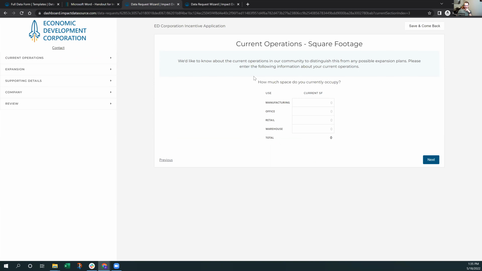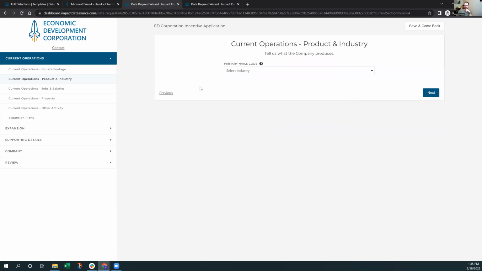So here, because we're asking about the company's current operations, we're clarifying, hey, tell us about the current operations. How much space do you currently occupy? So here's a square footage question. Next up, we ask about their NAICS code for their current activity.